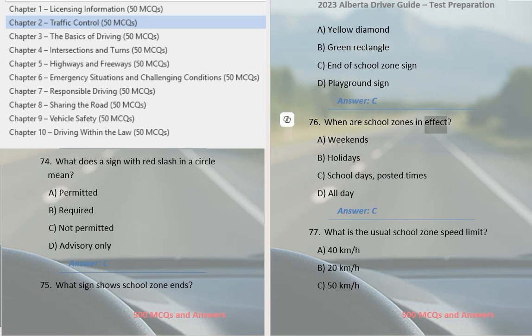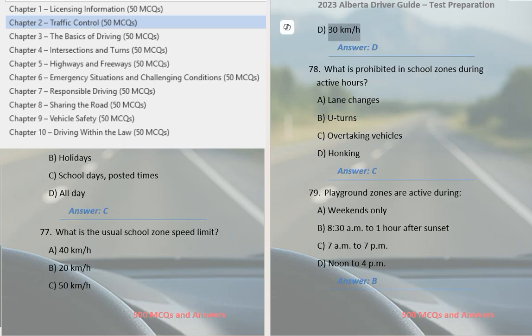When are school zones in effect? A. Weekends. B. Holidays. C. School days, posted times. D. All day. Answer. C. What is the usual school zone speed limit? A. 40 kilometers per hour. B. 20 kilometers per hour. C. 50 kilometers per hour. D. 30 kilometers per hour. Answer. D.